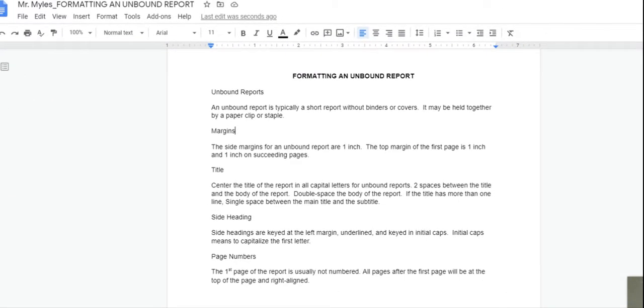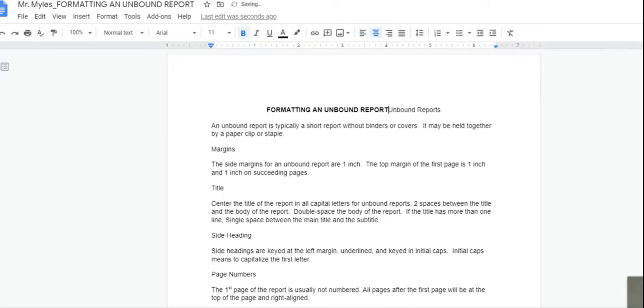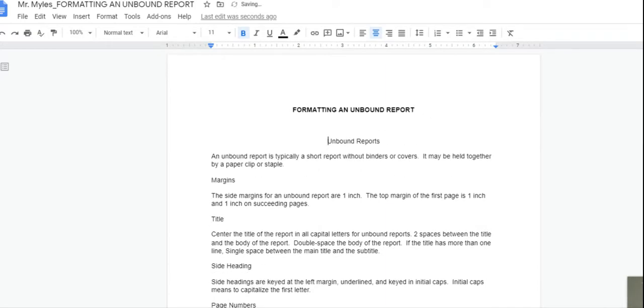All right. So now that our title is typed and it is formatted correctly, we want to add a double space. To do that, I'm going to press enter twice. So 1, 2. All right, and we're going to align our cursor on the left margin.